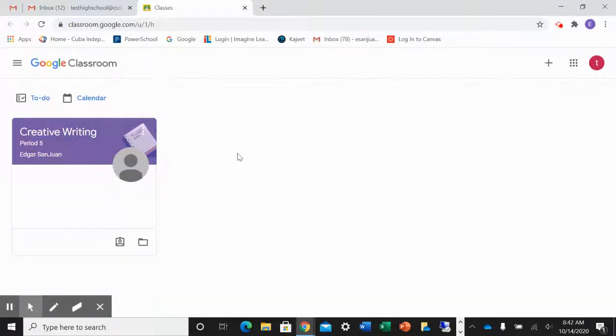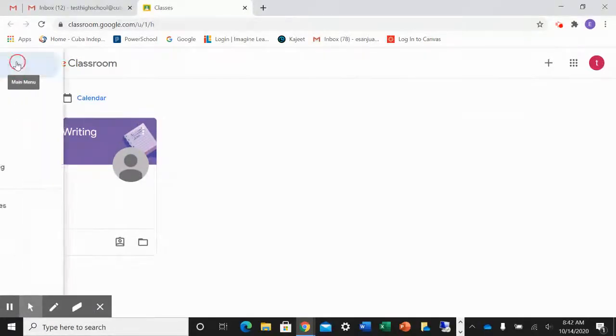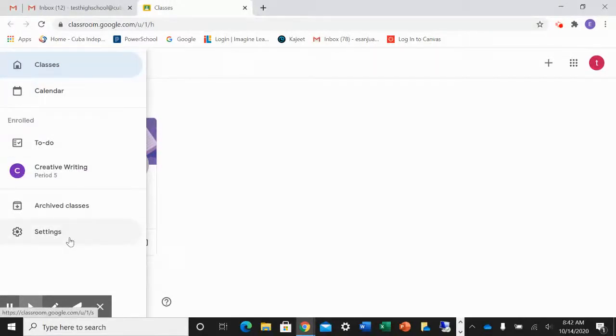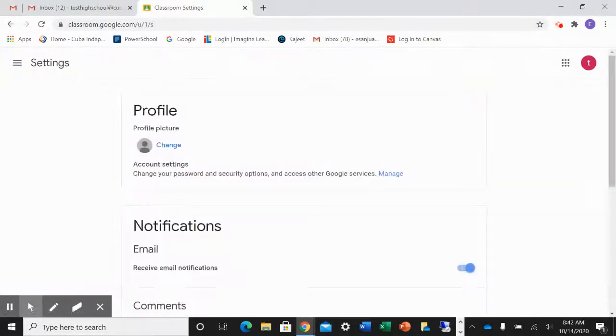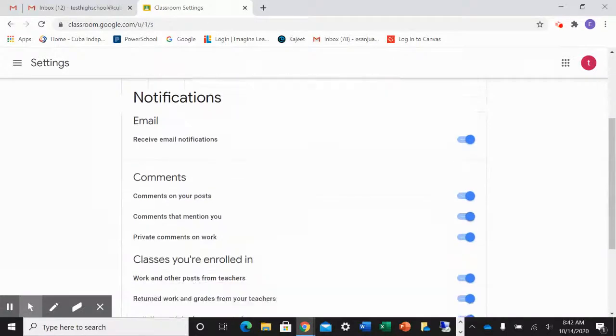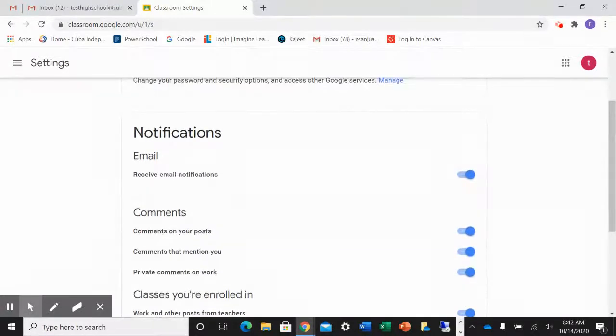So once you're in your Google Classroom, you can see all of your classes. Obviously, I only have one class here for this student. Once you're in here, you can click on the little hamburger icon at the top left. It's the main menu. And you can go to settings. So in here, you can change the notifications.